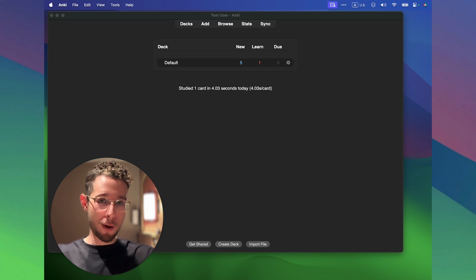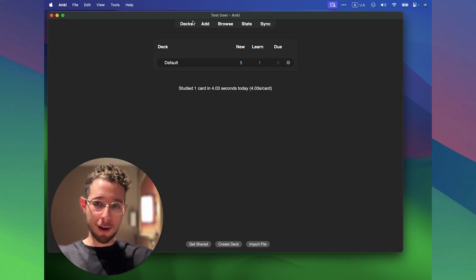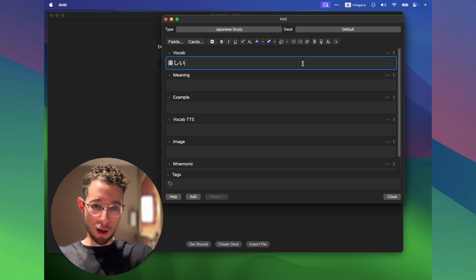And there's a bunch of different ways we can do this. The first way is generating fields when we're adding new cards. For this, you just add cards as normal. And when you want to generate them, you can press this sparkle button, because sparkles means AI. Or you can do Command-Shift-G to generate everything.